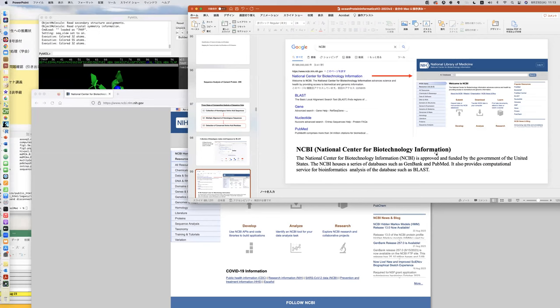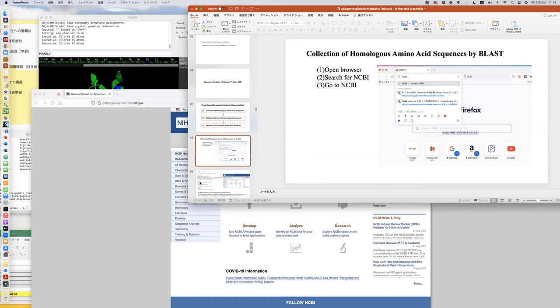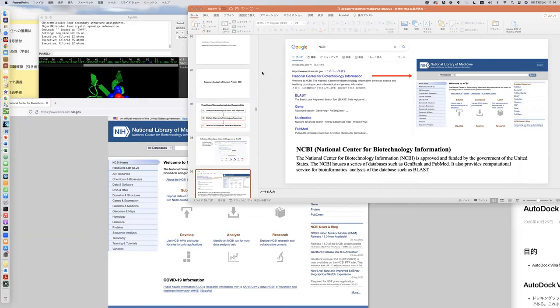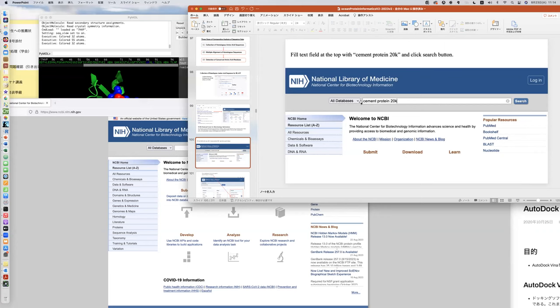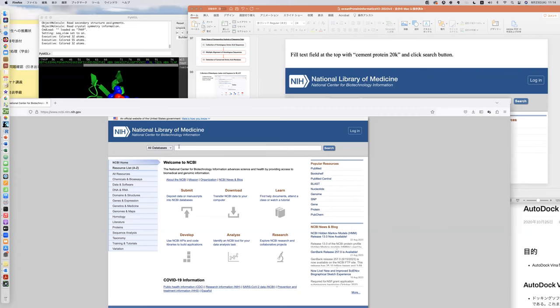NCBI is funded by the government of the United States. The NCBI houses a series of databases such as GenBank and PubMed. It also provides computational services for bioinformatics analysis of the databases, such as BLAST. Okay, so we will use the NCBI. This is the homepage of the NCBI. Type cement protein 20K in this text field and click search.